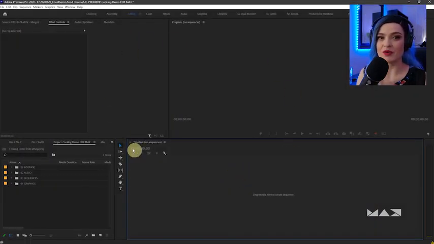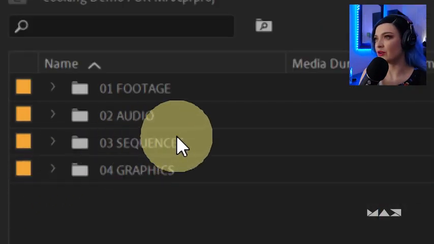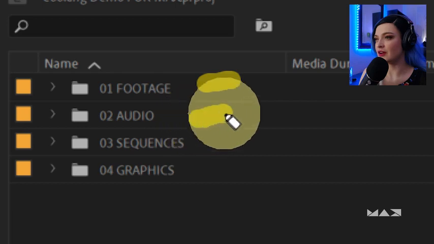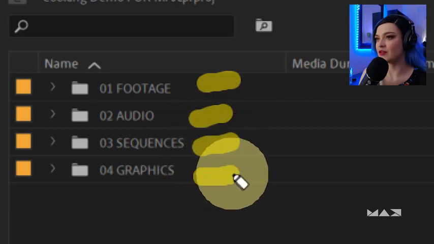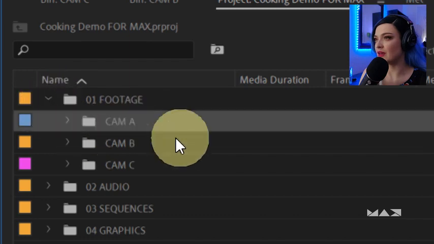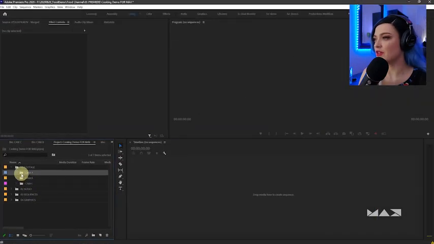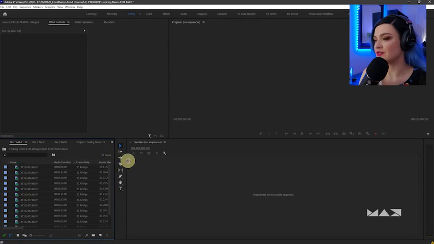So here I am within Adobe Premiere Pro, and I already have a few bins of stuff that I have imported. I have my footage, I have my audio, my sequences, and my graphics. Inside of footage, I have 3 folders. I have Cam A, Cam B, and Cam C. And if I open up each folder, I can see what's inside.